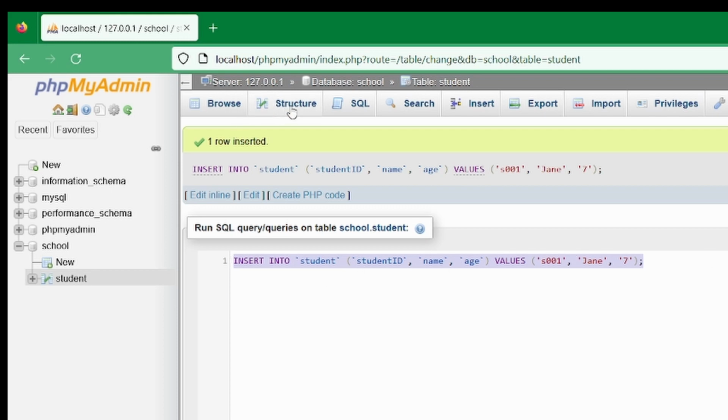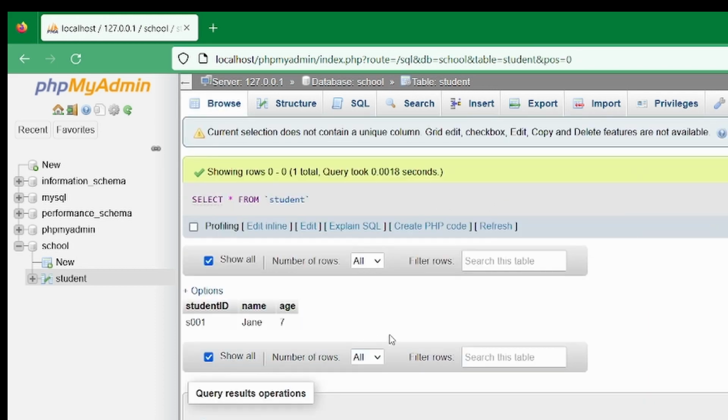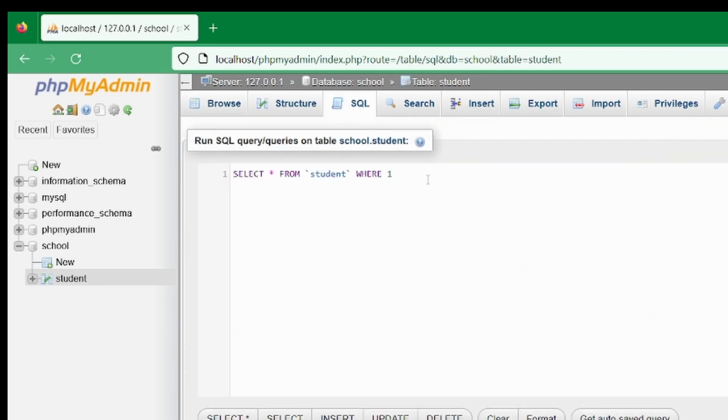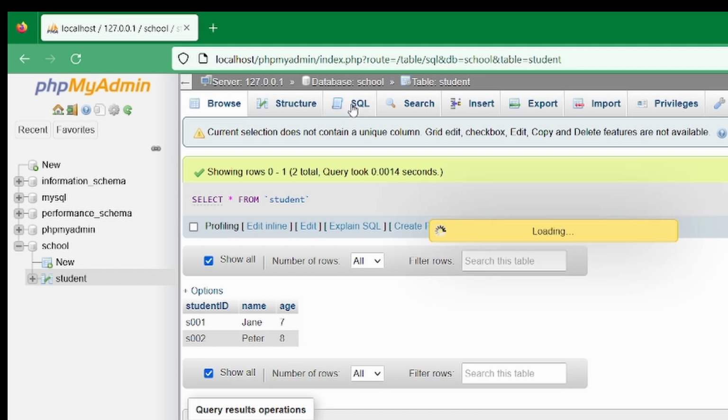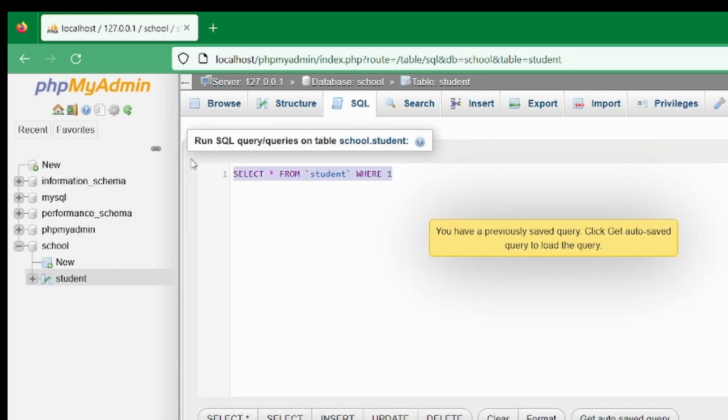Now let's see the browse and see. Now we can see the values we just entered appears here. Now we'll see how to add the same using SQL command. So insert into student name, you can put S2 and then again execute it. Second entry also there.